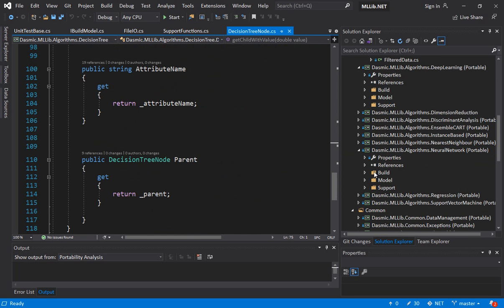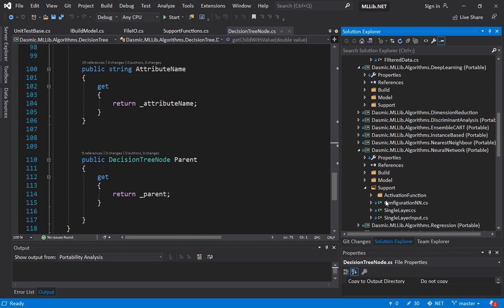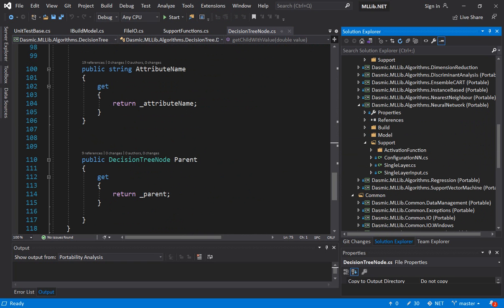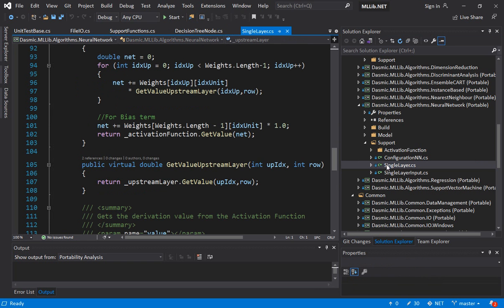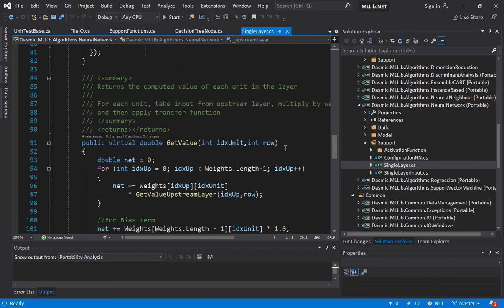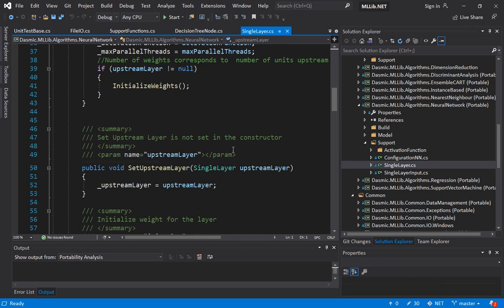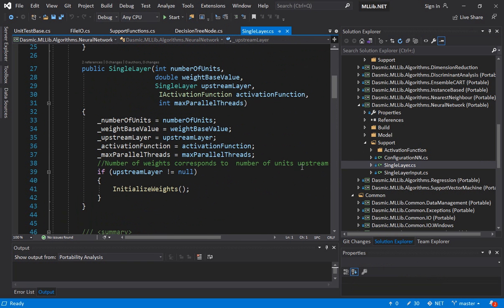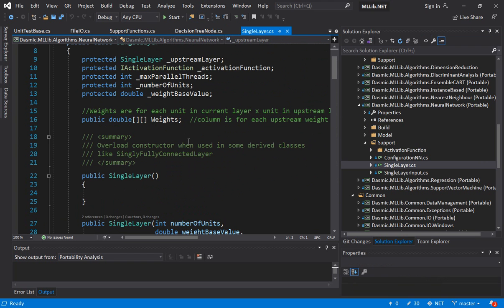Similarly, we have some in neural networks. Now, neural networks are a little bit more complicated than decision trees. So here we define a single class to define each layer. So we have a layer class, which is again in the support folder. This is encapsulating a single layer that is part of the neural network.